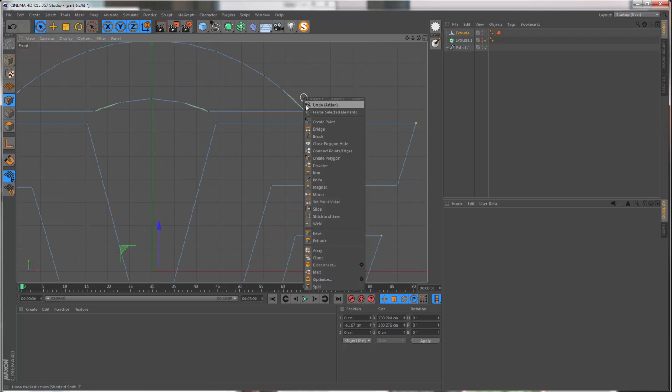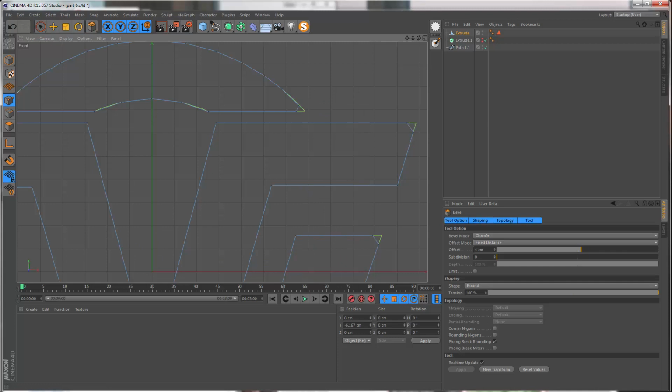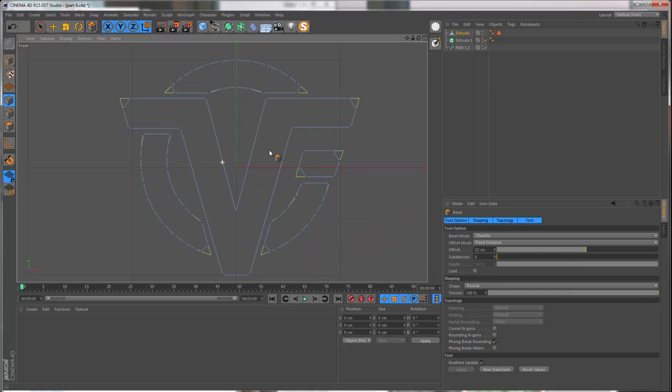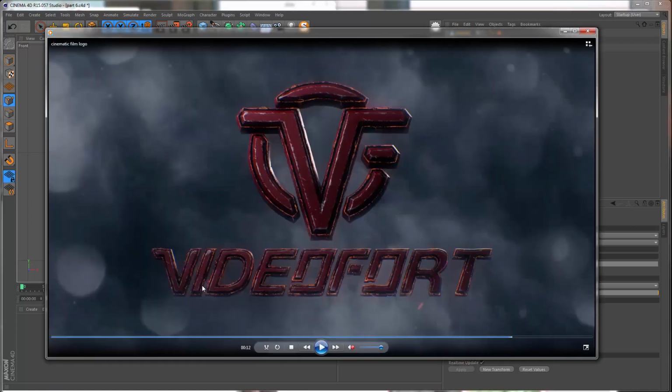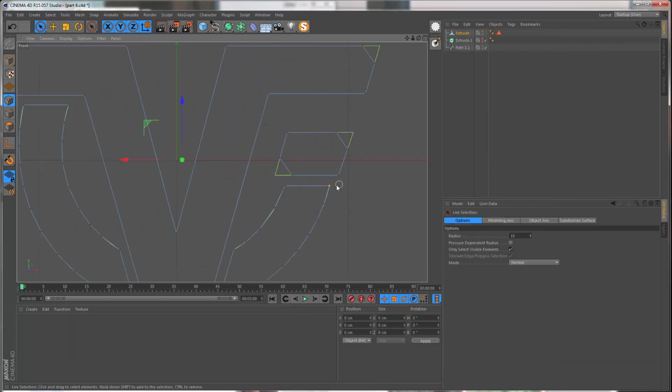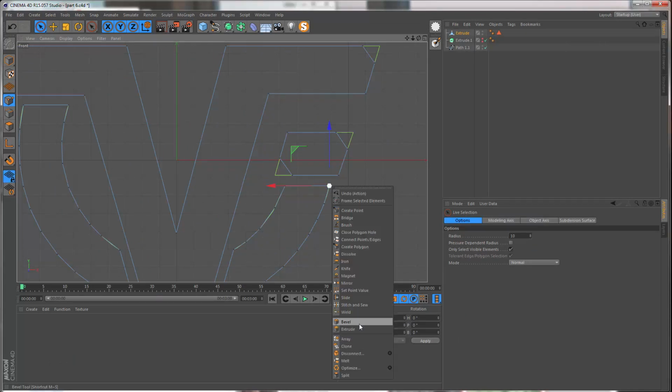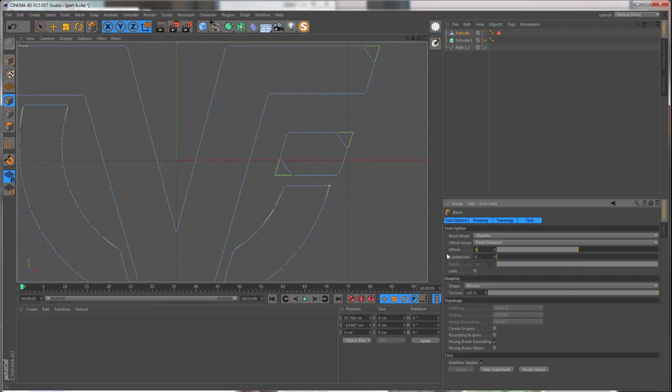I'm gonna right click and go to bevel, and if I just click and drag to the left, you can now see the bevel taking place. I'm only gonna set this to 10, and I think that should be the correct number. Let's quickly go back to the preview, and I think I missed a section, which is this little bit here. So if I just select this, I can right click and bevel and just hit 10 again on the offset, just hit apply.